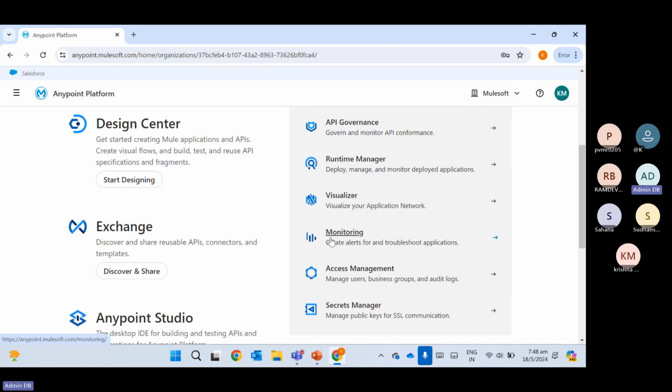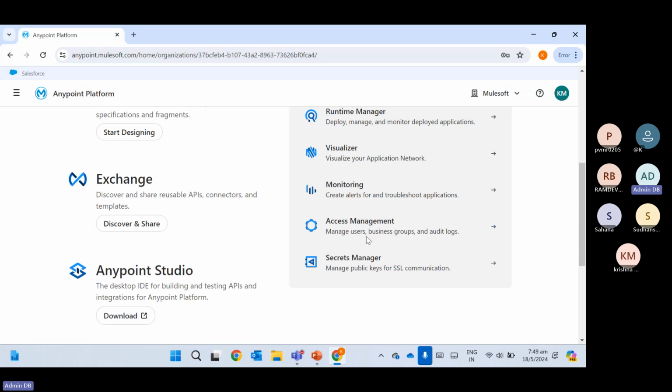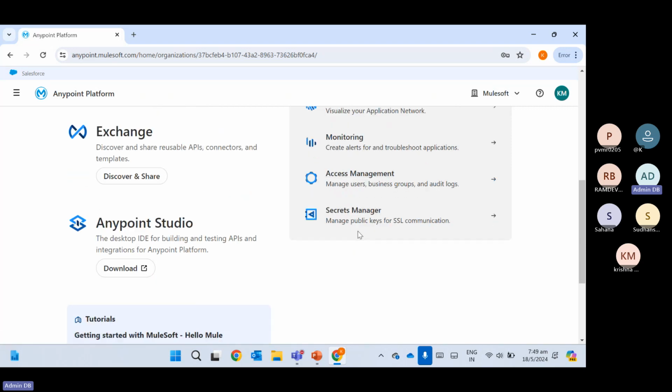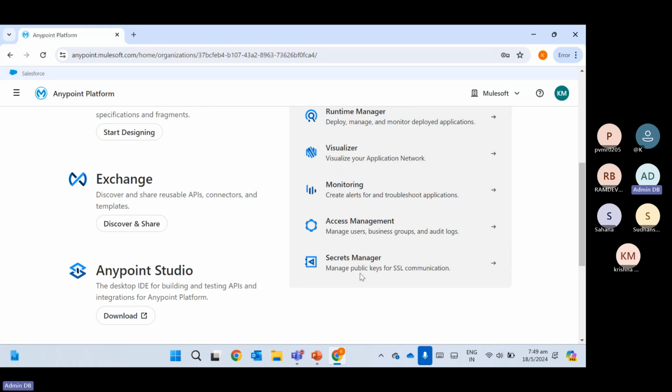Then we have Visualizer and Monitoring. These will help you monitor your application. In Visualizer, you will be able to see how applications are connected with each other. And then Access Management. From here, you can create users and give them permissions, and you can create a business group. All those things you can do here. I will go to this particular tab to show you something. And Secret Manager, where you can configure key value pairs for any sensitive information. Coming to this Access Management.